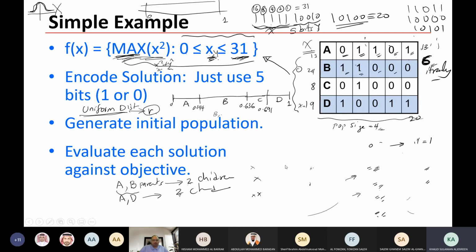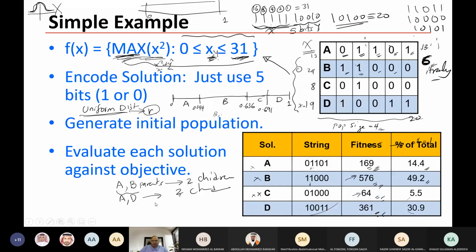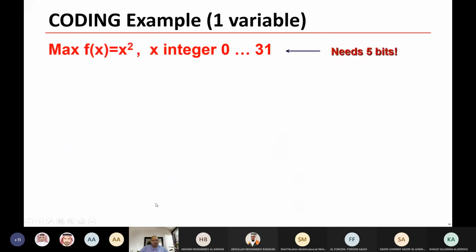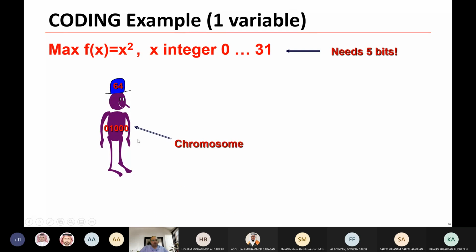Okay. Fine. So evaluate each solution against the objective, and this is the evaluation. And then you can see here the solutions. Let us assume that we have this solution selected randomly: 0, 1, 0, 0. That means you have this here 8, and this 8 becomes objective 64. And you have another solution.